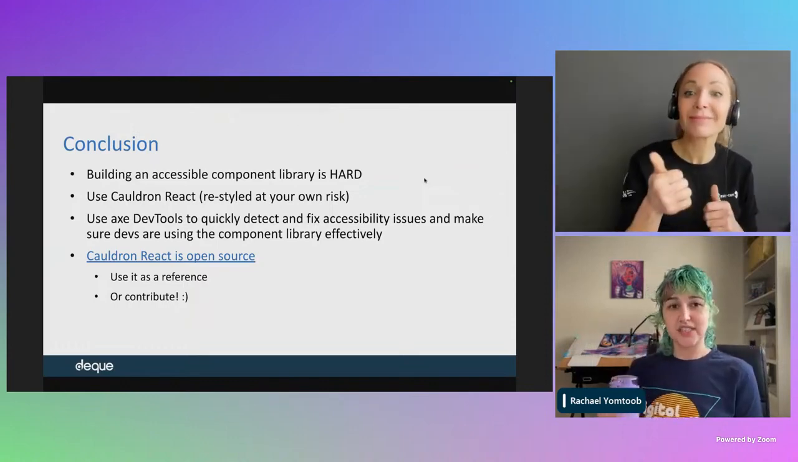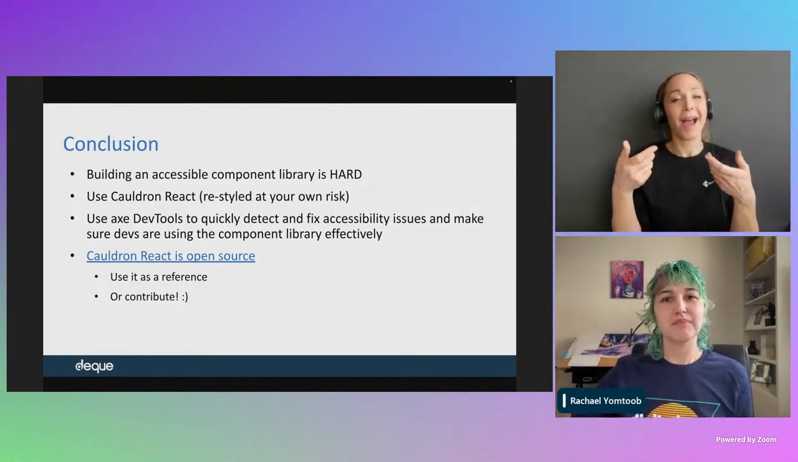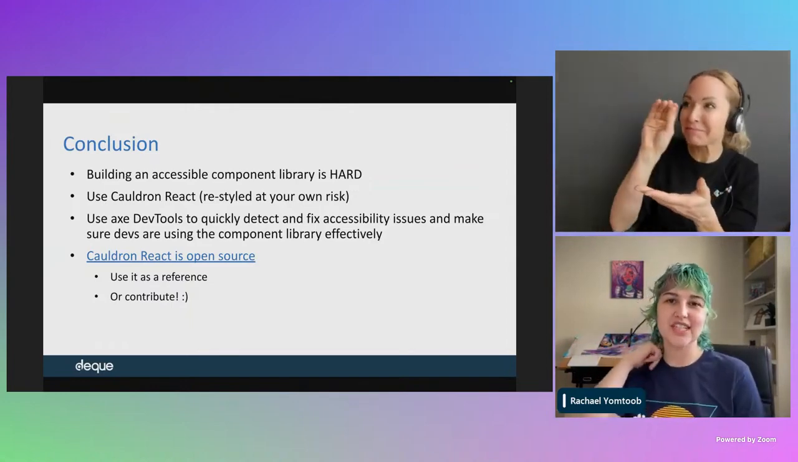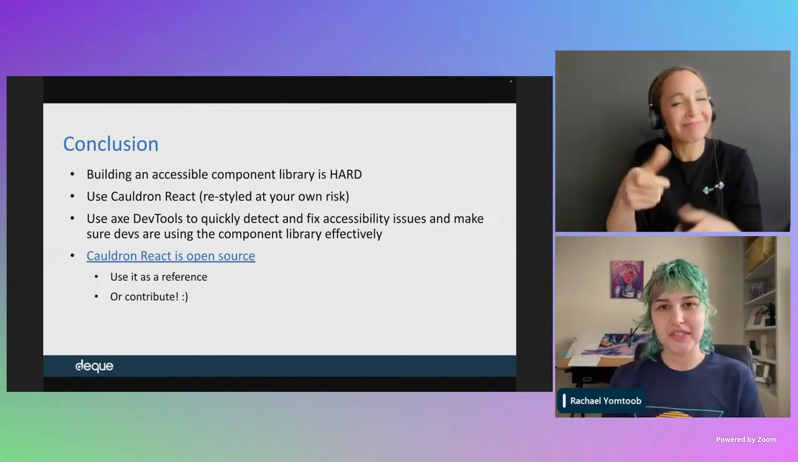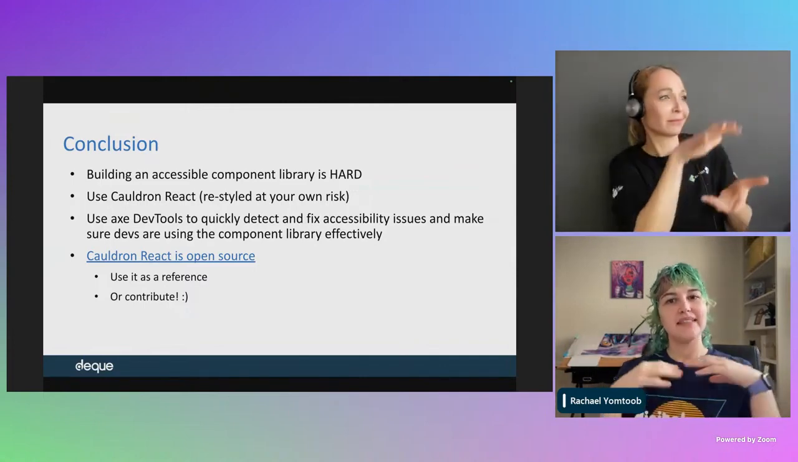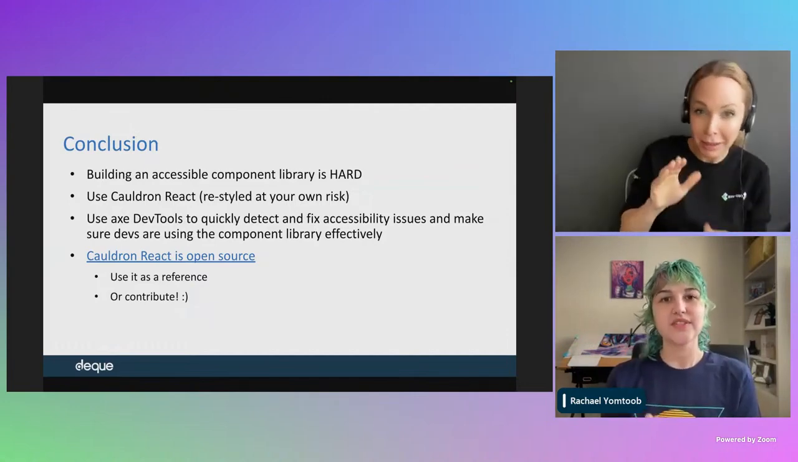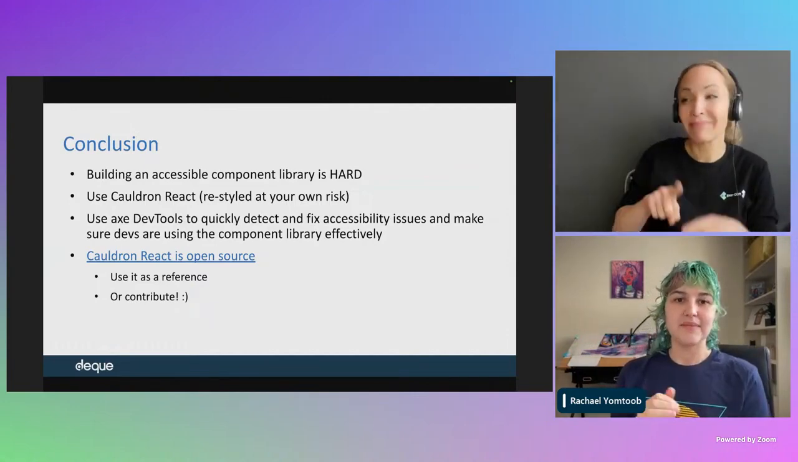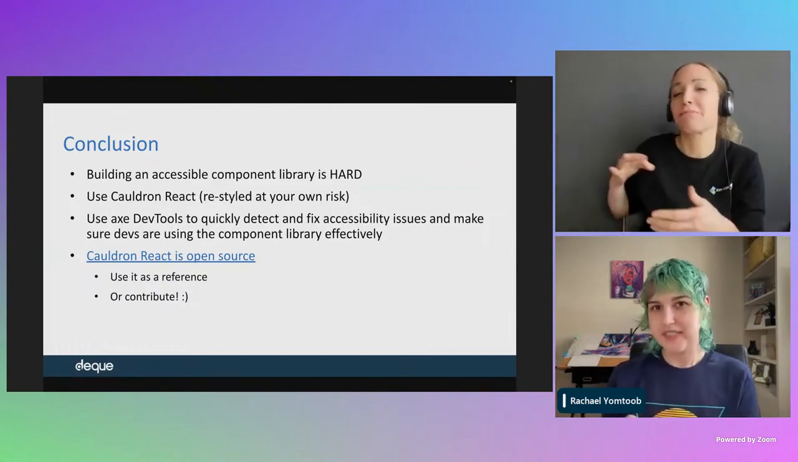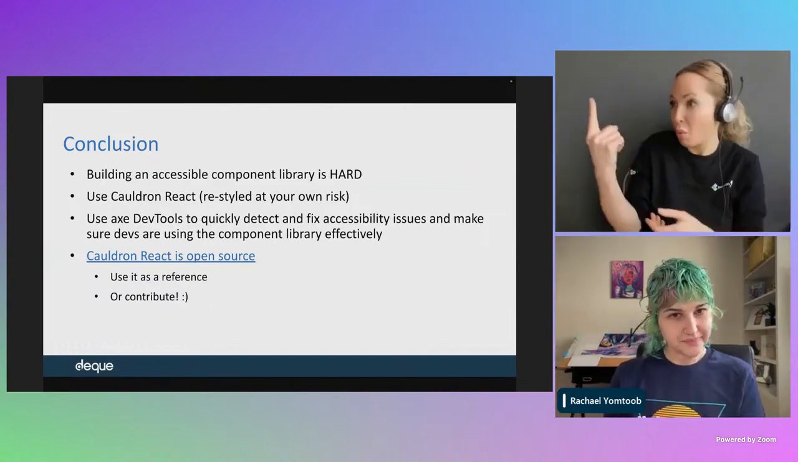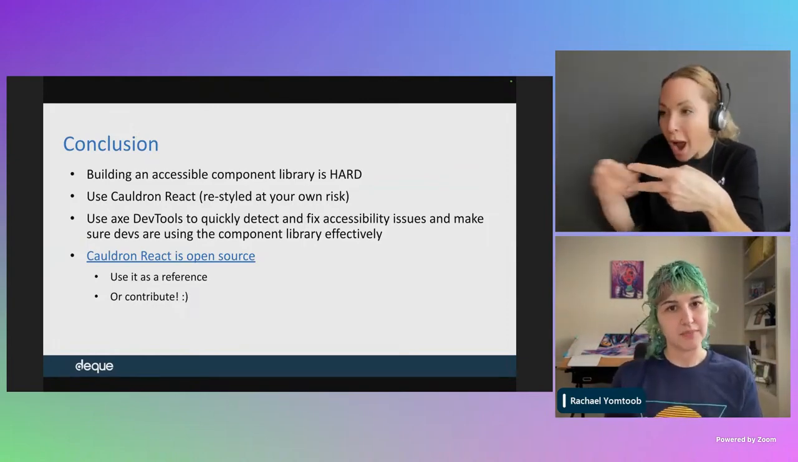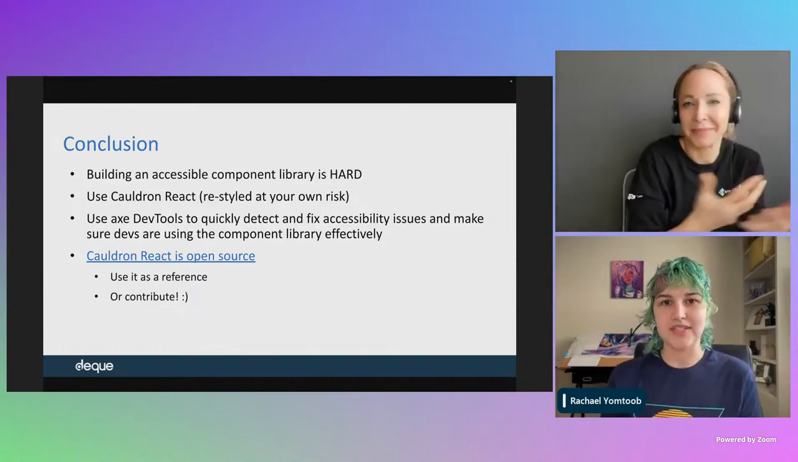All right, so to conclude, building an accessible component library is hard. And that's why I said it's a really big decision to decide that you want to build your own component library versus using one off the shelf. But just know that the effort will pay off in the end, right? As I mentioned, with being able to fix hundreds of accessibility issues with one line of code. So I want to give you tools and resources to help you build accessible component libraries or use component libraries that are accessible.